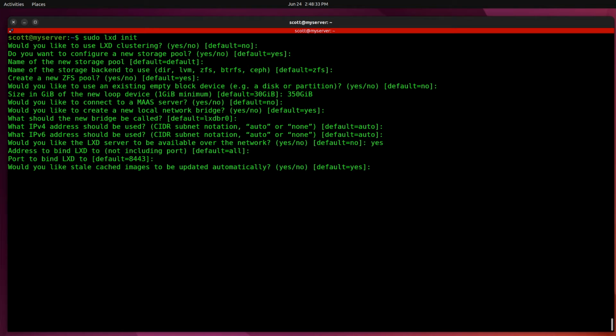Would you like stale cached images to be updated automatically? Yes, that's always a great option. And would you like to print out the YAML file in order to do this? No, I don't need to do that. And then it will go off and think for a while, and it will create the configuration, which has just now completed.